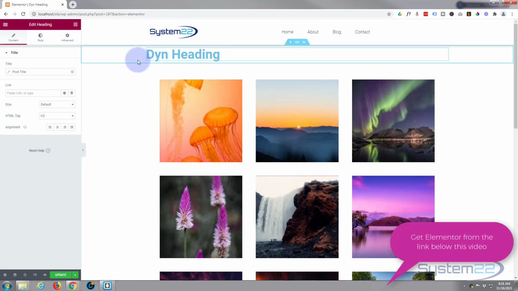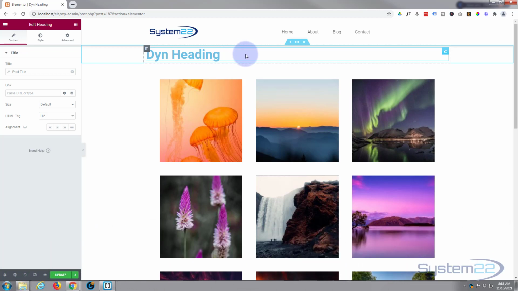This page already has the name of DYN heading, dynamic heading. So that's why that's popped up there. And once we've done this in a minute and saved it to our library, you can reuse this on any page and it'll automatically pop up with the correct heading. Okay, well, let's just pop this in the middle.